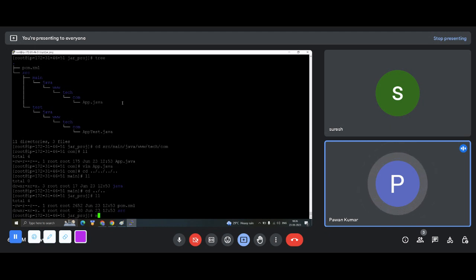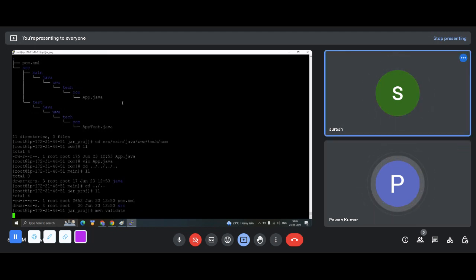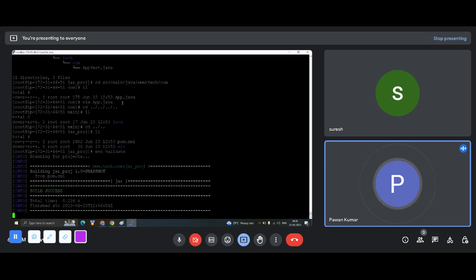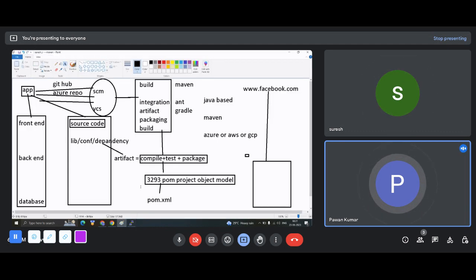I have made some changes, so for that I need to validate. If you don't make any changes here, you don't need to validate. Basically I need to validate, because it will show me whatever validation I have done, and my build is successful here. Now coming to this, artifact is equal to compile plus test plus package.